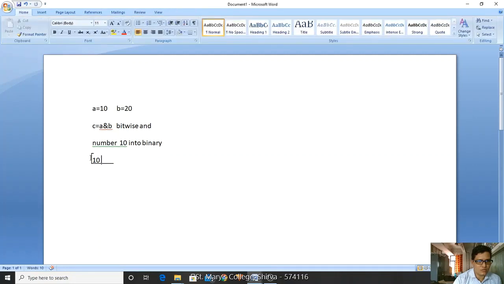Now if I divide this number with 2, now tell me what will happen if I divide it by 2. Why? Because this 10 is a decimal digit, and we have to convert it into binary. Binary means 2, right? If I divide this, then what am I getting? I am getting 5, and once again we have to divide it by 2.